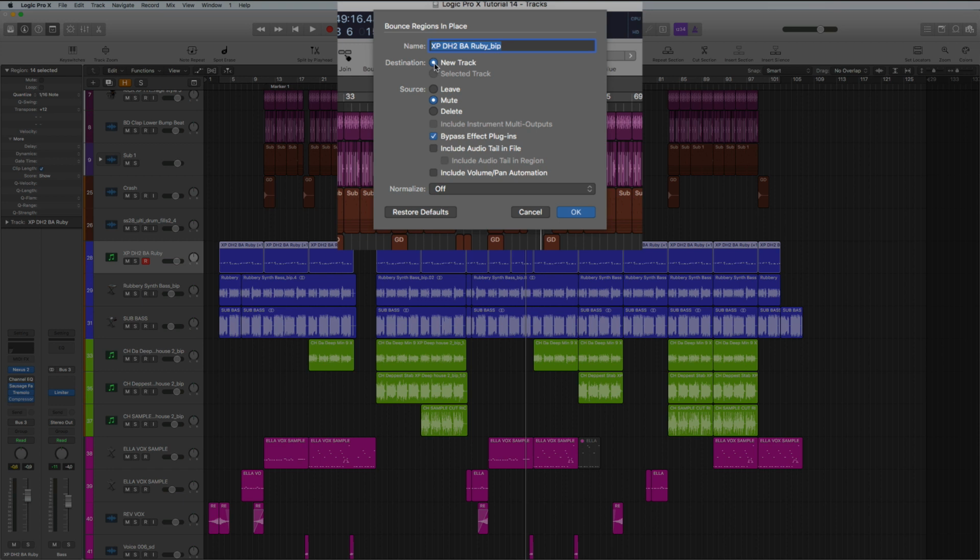You have options here to do a new track, which will automatically give us a new track underneath the original here. Then we can leave, mute or delete the original track. I usually go mute. Then we can bypass or mix the plugins when we bounce it. So when I bounce this track to audio, the plugins will be included in the mix. They won't be separated. So I'll show you how that works.